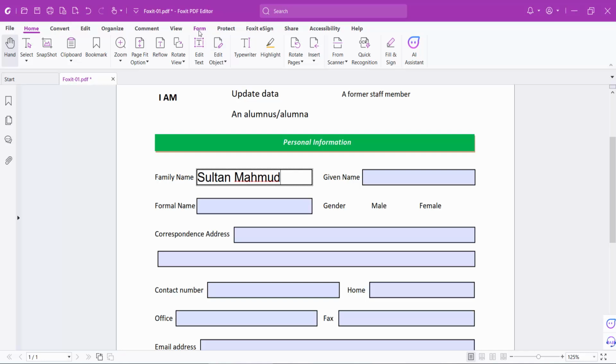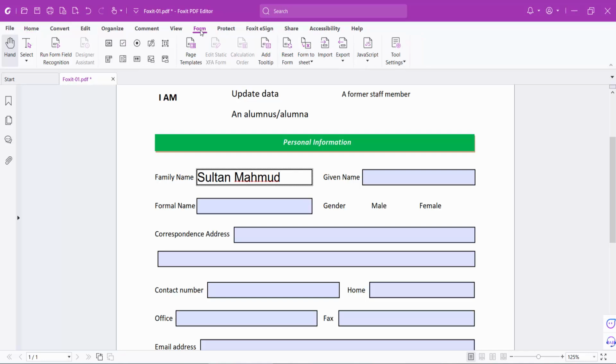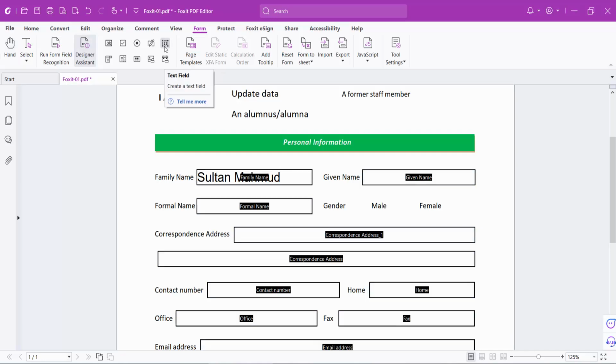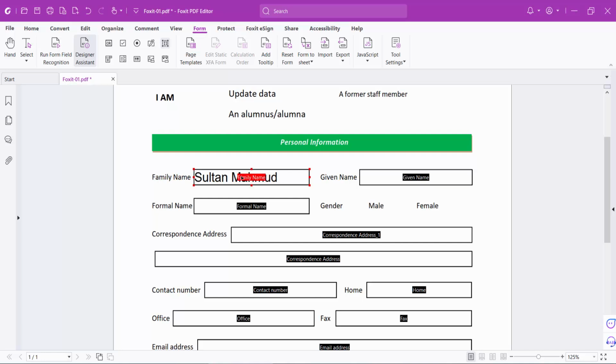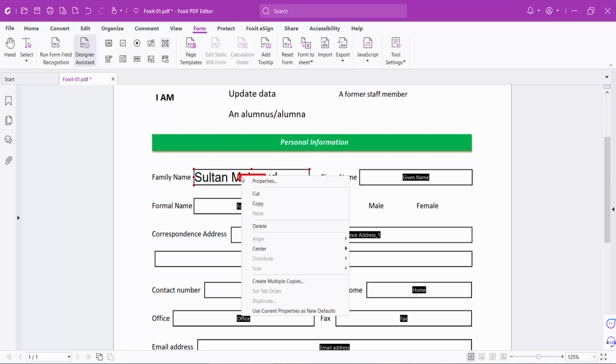Now click on this form option, this menu bar, and here you will find this text field option. Click on this text field and see this text field activated. Now click on this text field to select it. Now click the right button of your mouse and select the properties option.